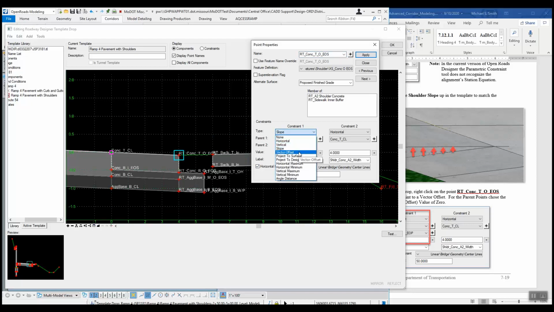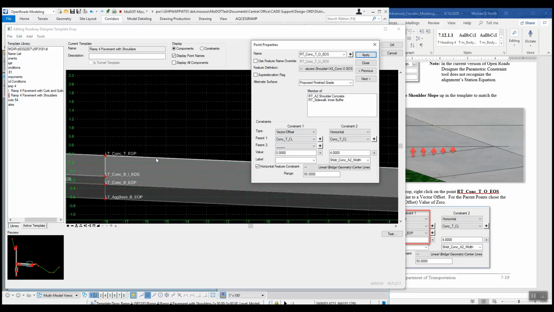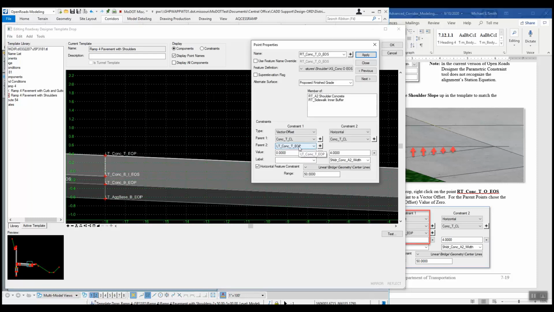Okay, so we're going to change this to vector offset. We've got the concrete TCL, which is basically the same thing as an edge of pavement here. And then we're going to go look at the other edge of pavement as our parent 2. So you could get it from the drop down, or you can hit the little pick button and go select it. I'm going to hit this pick button. We're going to go out and choose left concrete TEOP. That's going to put it in the dialog. We're going to leave it at 0 so that it maintains this slope, whatever that slope happens to be. So if there's super elevation or anything in our file, this line may move up or down, but with a vector offset, the shoulder will also move up or down with that.